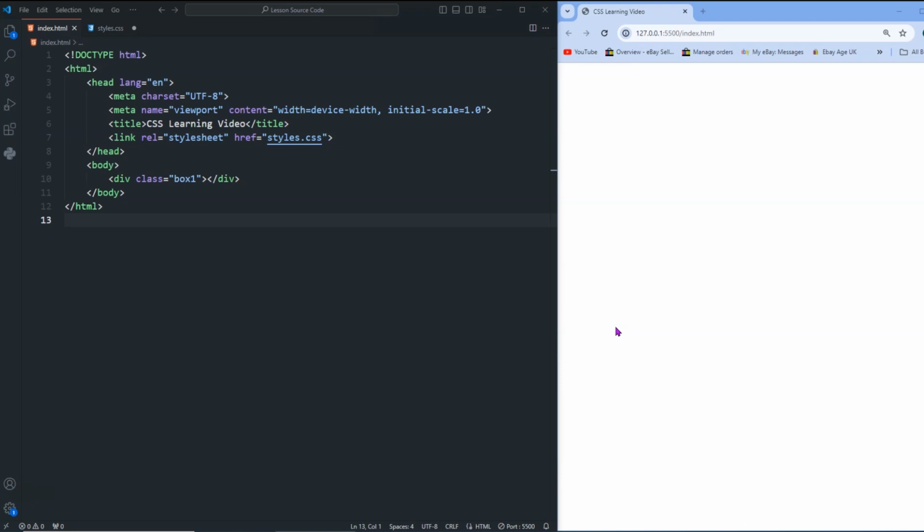Welcome to this lesson on the background image. The background-image CSS property sets a background image for an HTML element. You can use more than one image in the background of the same element. The background of an element is the total size of the element, including the padding and the border.